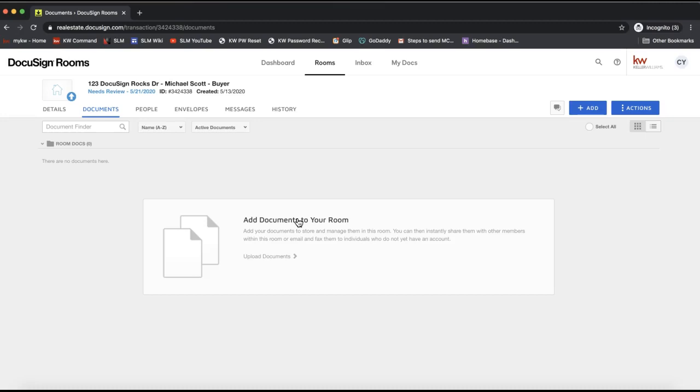Something worth mentioning: if you are creating a transaction for the first time, you will want to start that transaction in Command by starting an opportunity in Command. Your opportunity links up to the DocuSign room, so you will always want to start a transaction there. I'll put a 20-minute overview on how to do a transaction in Command with DocuSign in the description under the video on YouTube.